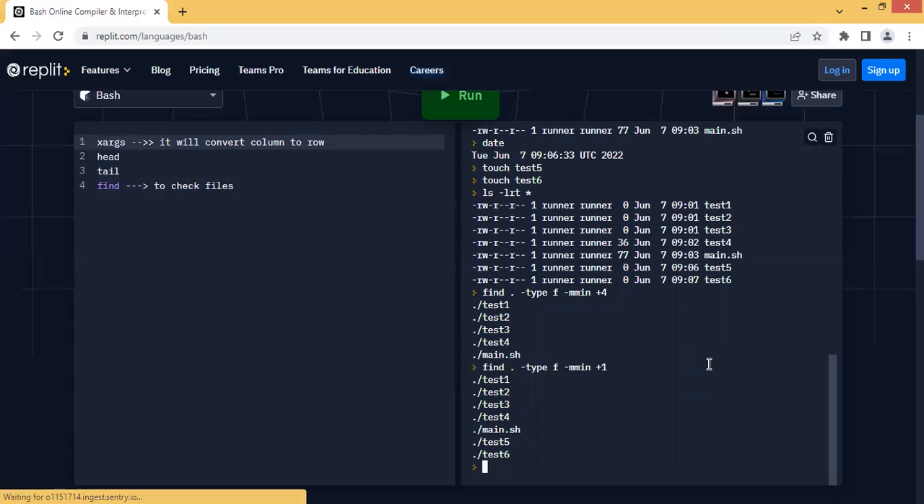Now, if you want to delete all the files which you created more than 1 minute ago, how will it help you? It will help you to reduce space issues. I am telling you the practical significance, how it helps in real-life work experience. Suppose you want to reduce the space issue. In that case, what will you do? Suppose you want to remove all the files which you created more than 1 minute before.